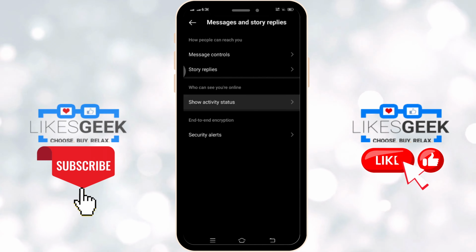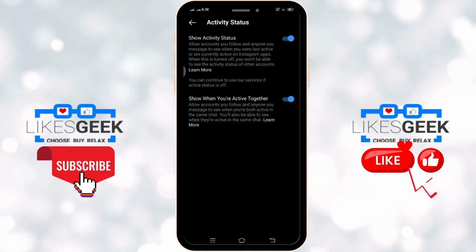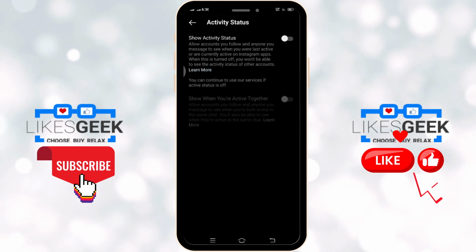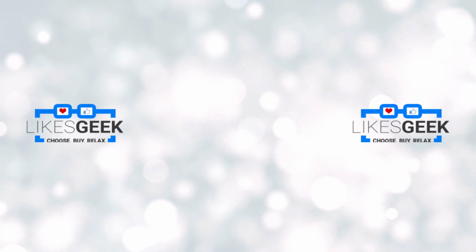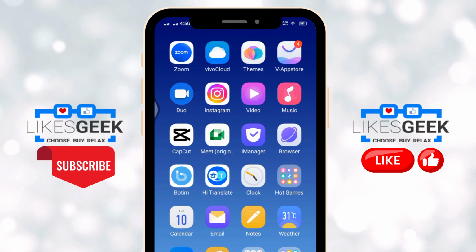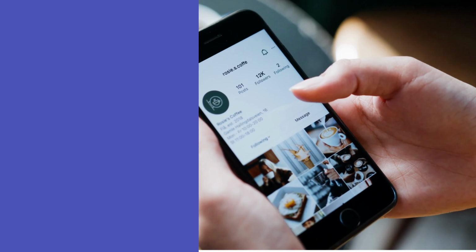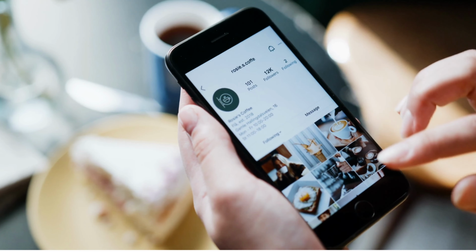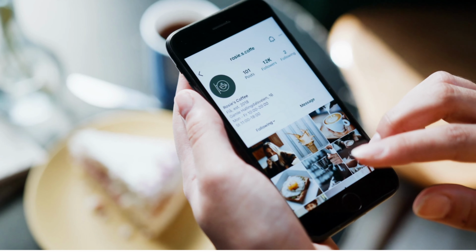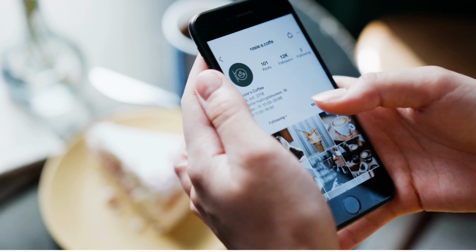Tap on the show activity status. Lastly, toggle on your activity status by tapping on the button. So this is how you can easily appear offline but stay active on Instagram. Now you can watch Instagram reels or posts peacefully and people will never know that you are online.